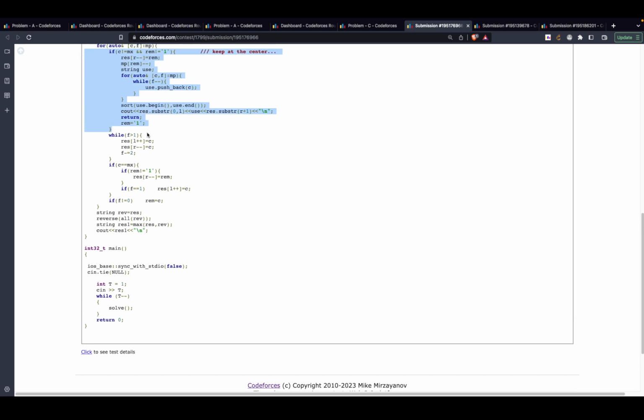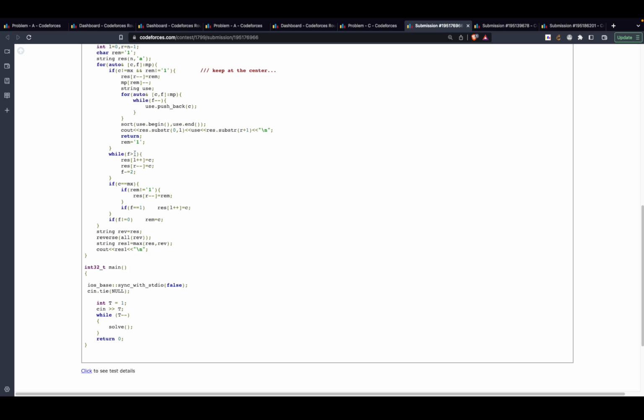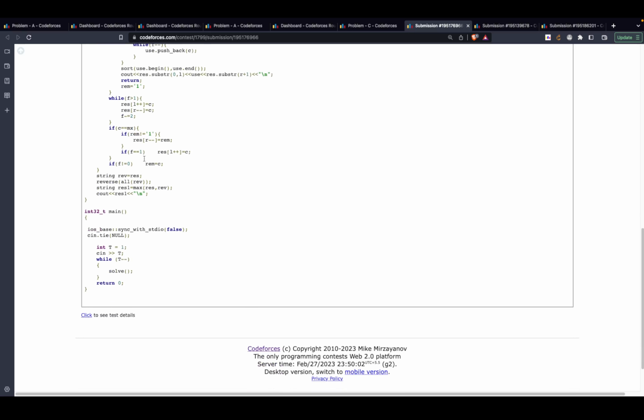Until my frequency is greater than 1, I'll populate the beginning and the end positions with this particular character. I'll decrease the frequency by 2, and I'll keep doing it. Now it's possible that my frequency becomes equal to 1, and we'll break this loop. Then we'll have to check.